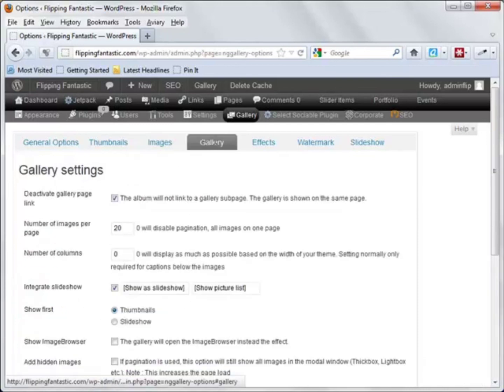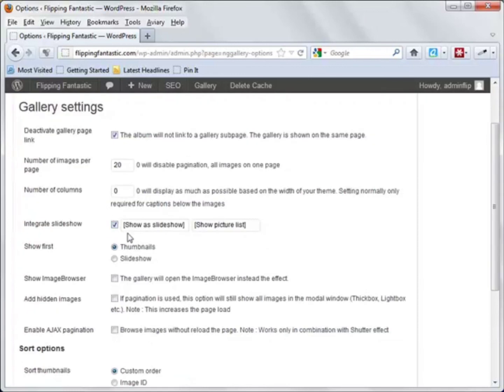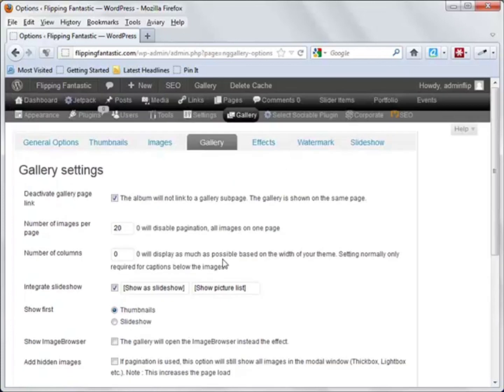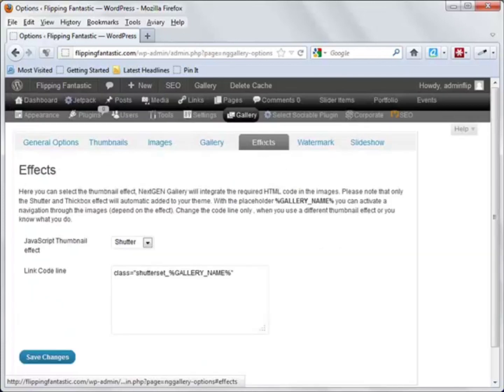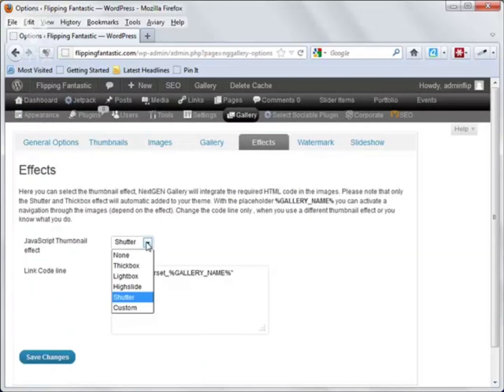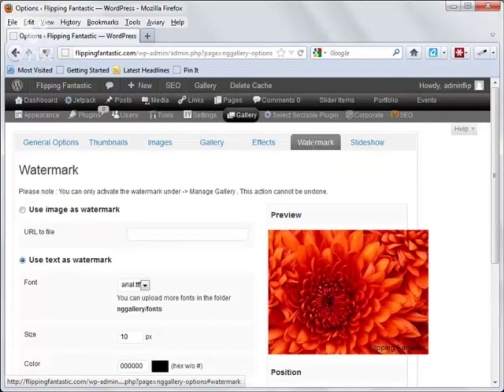Clear your cache. Here's your gallery. Very nice. Number of images per page, columns, all that kind of stuff. Show as a slideshow. Show first thumbnails or slideshow. So you can set that there. Here's some effects. JavaScript thumbnail effect. Look at all those cool things. Play around with that. I'm not going to show you everything. You can just kind of shuffle and do all the playing around.